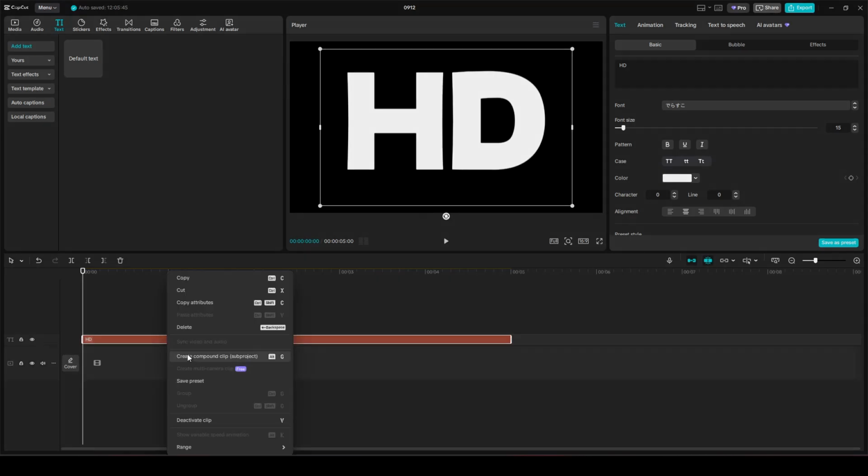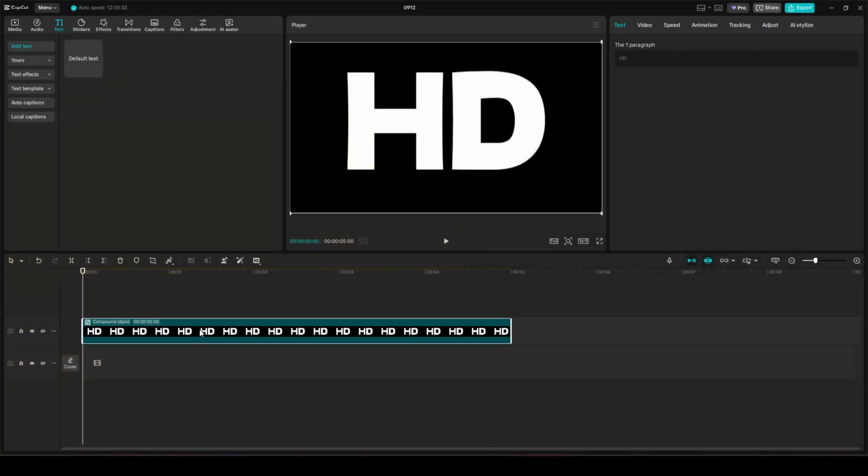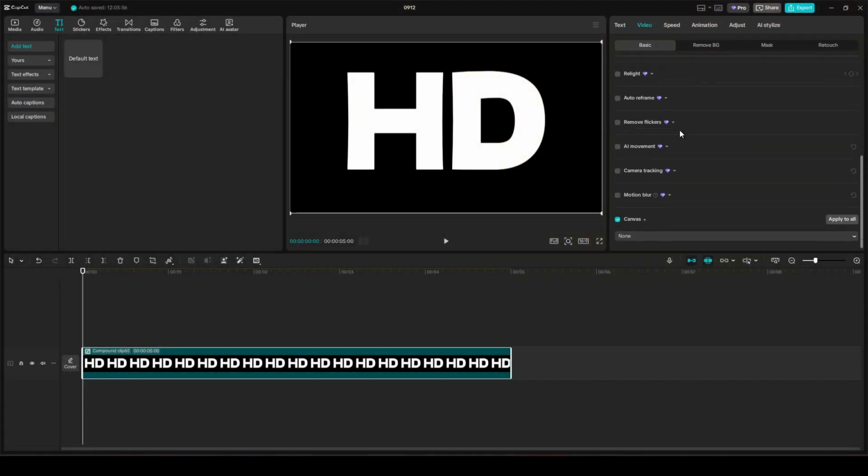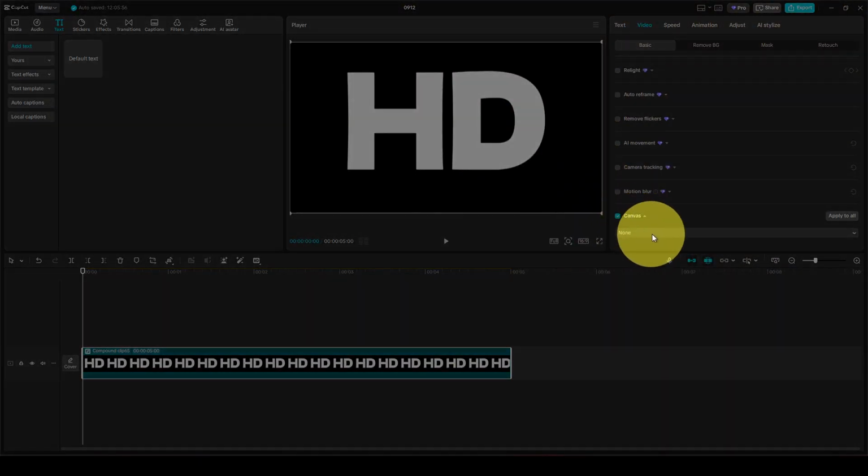Once your text is ready, right-click it and select Create Compound Clip. Add a black background to your text clip. Go to Canvas, drop down Color, choose Black.